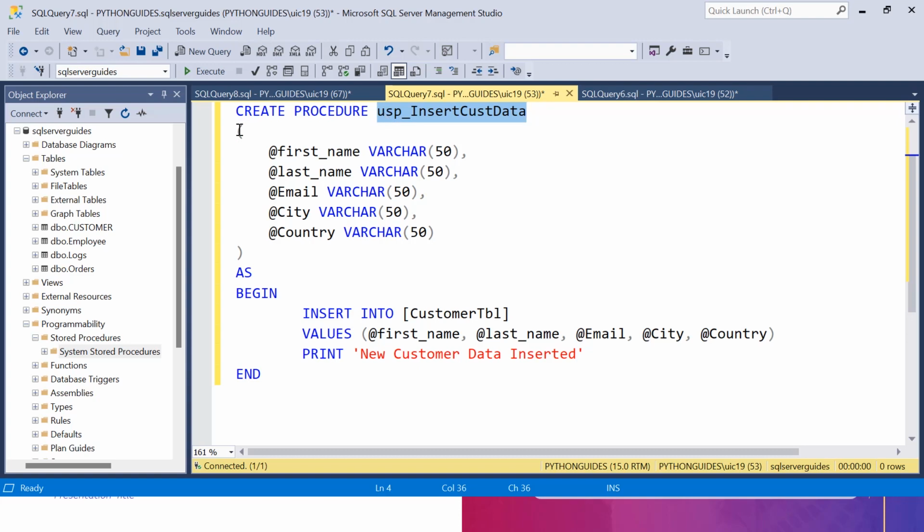And after this we are using brackets, and within those brackets we have defined 5 input parameters. The very first parameter is first_name, then we have last name, then we have email, city, and country. In this way we have defined 5 input parameters. We did not define the input parameter for ID because we have set it as auto increment.